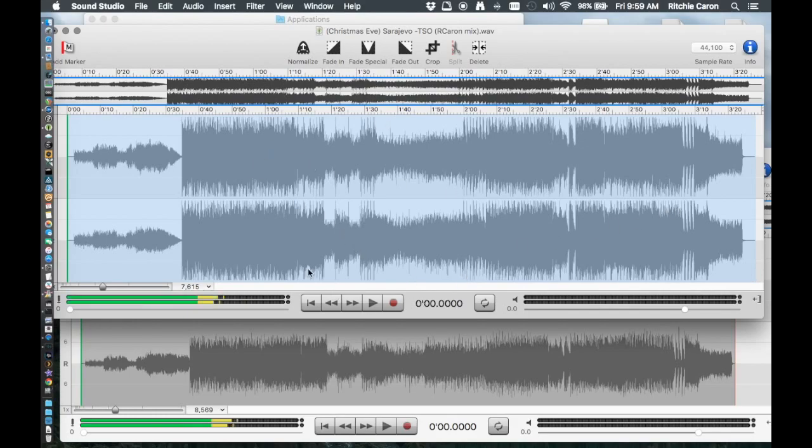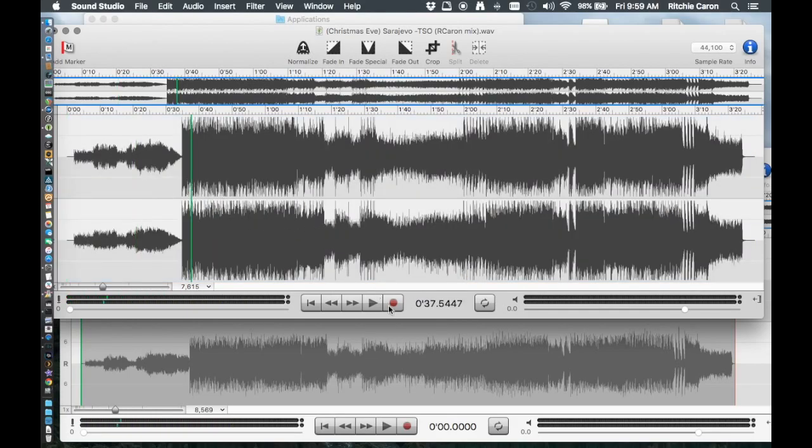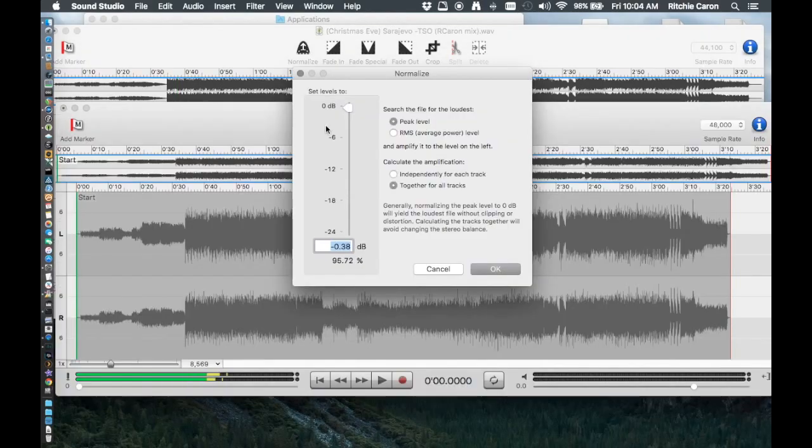All right, so you have this. This is your final. You're not clipping anything. It's right at the red. Right there, it's as loud as you can. You can saturate it more, but then you'll change the sound of it. And so basically that's it. Now I'm just going to hit normalize.